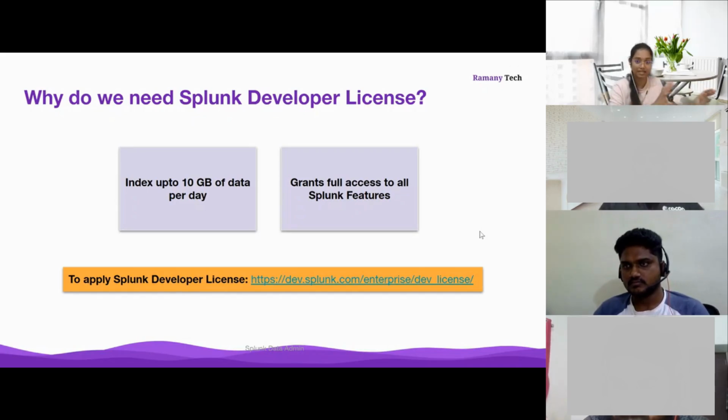This is a free license given by Splunk for developers, with all the developer features enabled. It also gives full access to all the Splunk Enterprise features. So why should we go for the Splunk developer license? It can index up to 10 GB of data, and it gives full access to all the Splunk Enterprise features. These are the two main reasons. This is given by Splunk, and it should not be deployed in the production environment. This is entirely for development purposes. If we use it in a production environment, that is going to be a violation of terms and conditions. So this should be used for the development environment.